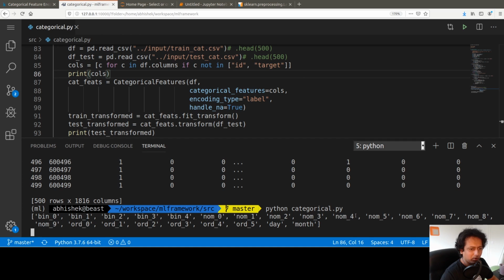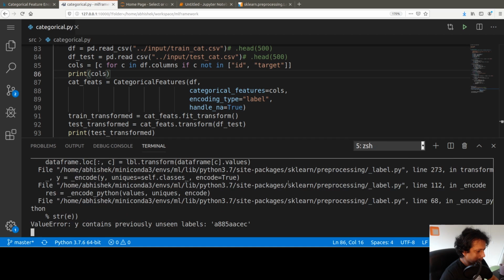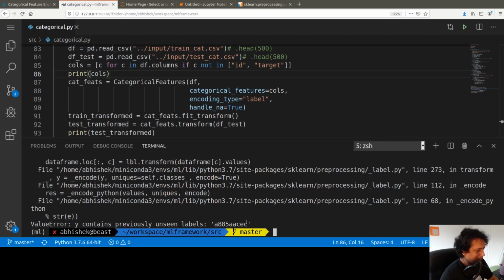It's not creating any new columns. Label encoding is really fast. So it's working. So now it gives me an error. We saw this kind of error, y contains previously unseen labels. We saw this kind of error when we have NaN values, right? But in this case, we have entirely unknown categories in the test set.